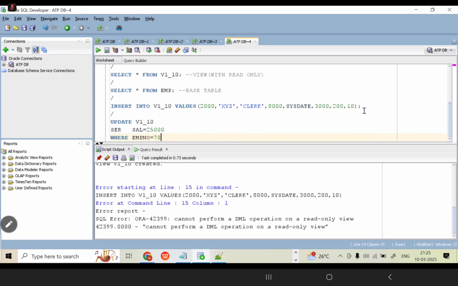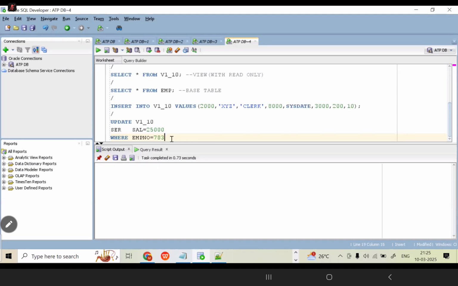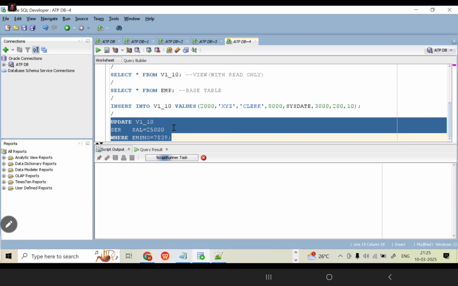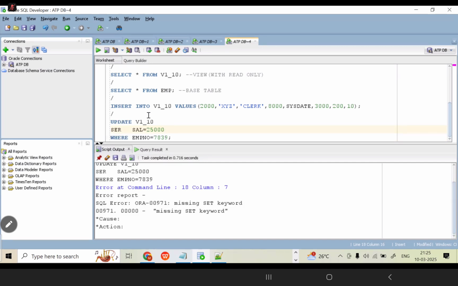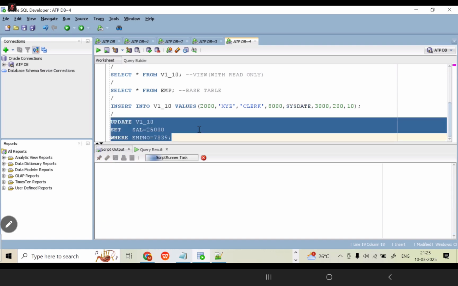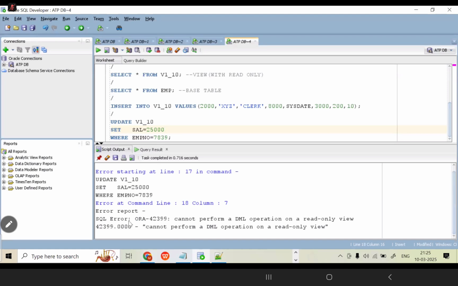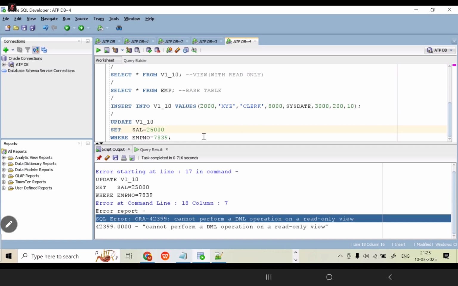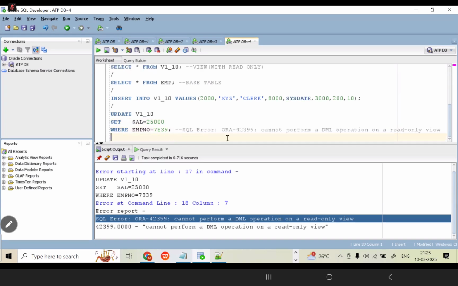Currently, the insert command won't work, as you have seen here. Employee 7839 is already present in the table. What is the salary for this employee? 5,000, as per the table view. Now, if I update this employee's salary to 25,000, will it work? Simply it will throw the error. Just you can see it here. Is it allowed by our system? Again, it throws the error. Why does it throw the error? It is a read-only view. We cannot perform any DML operations on the view.